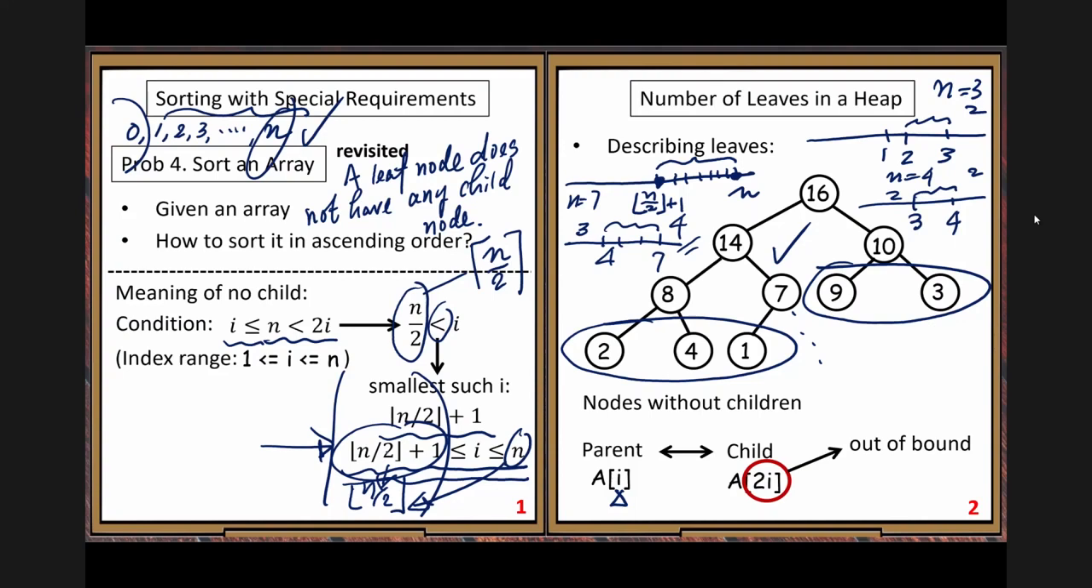Number of elements in the range, inclusive. All right. So here, our answer is n minus floor function of n over 2. That is the formula for the number of leaves.